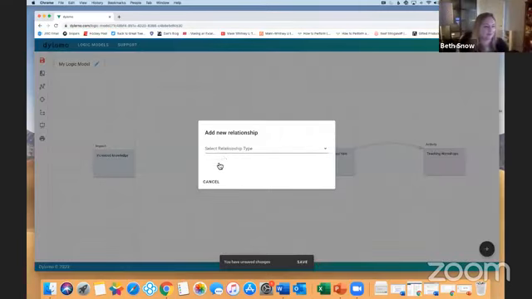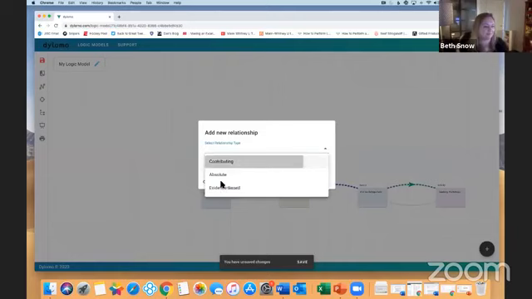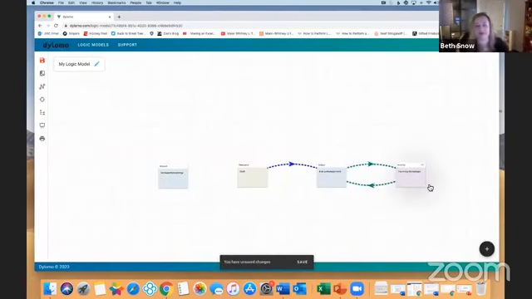whichever way, with whichever type of relationship you want. You can go any direction. And you add all the arrows of whatever type you want. And you can move things around however you like.